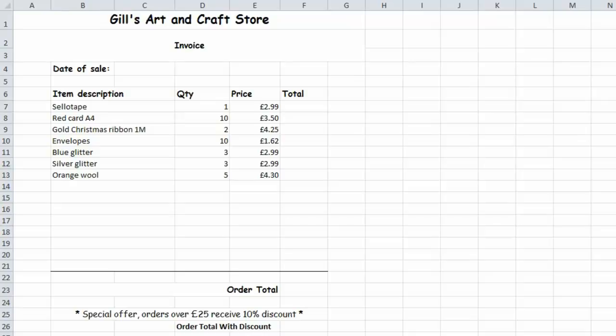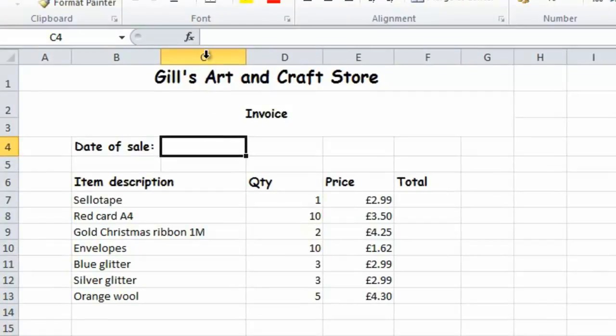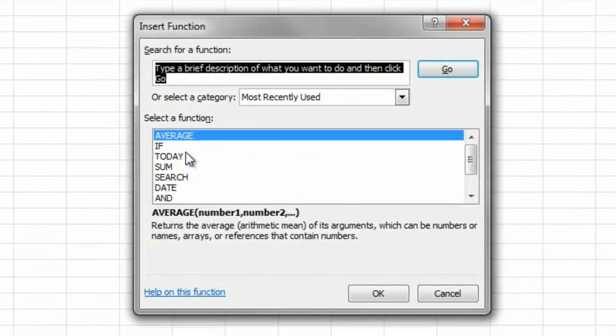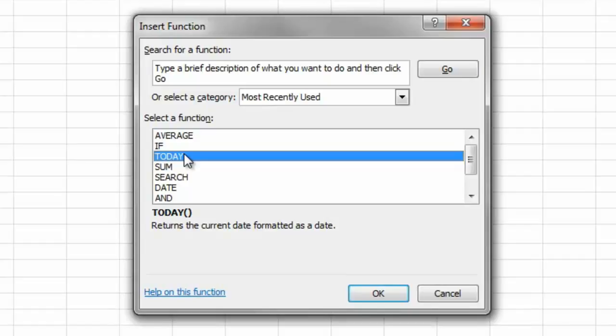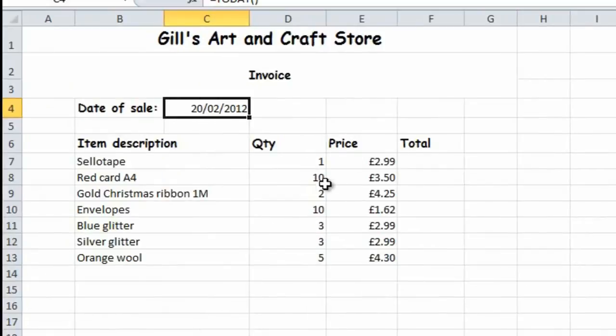Okay, so the first thing we're going to do is add a function that will automatically insert the date of sale at the top of each invoice. So, if we click in cell C4 next to the date of sale and click on the Insert Function button and choose Today from the list of functions. If it's not in the list you can also search for it to bring it to the top of the list. Click OK and OK again, and you'll see that today's date has been automatically inserted into that cell.